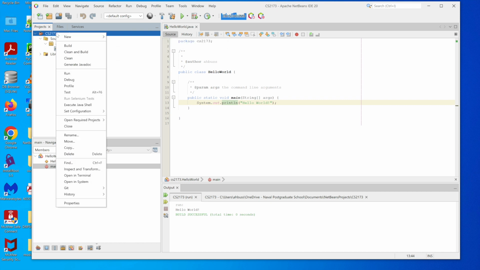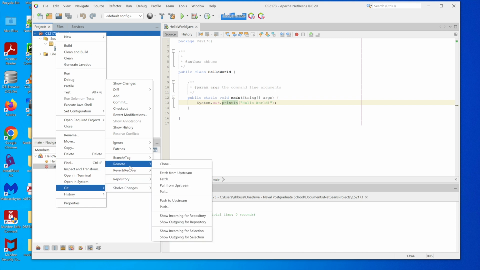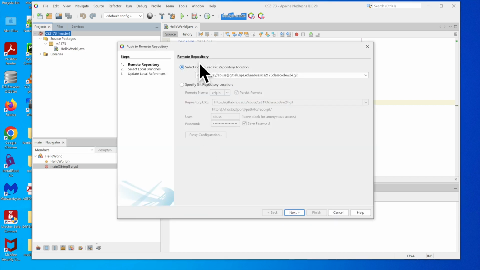And how do we do that? We right-click, again, at the top of the project. Always do commits and pushes from the top of the project. Git, Remote. Remember, we did a pull. What's the opposite of pull? Push. So we select push. And now we have configured our repository location already. We've saved the password, so we don't have to go through all that again.